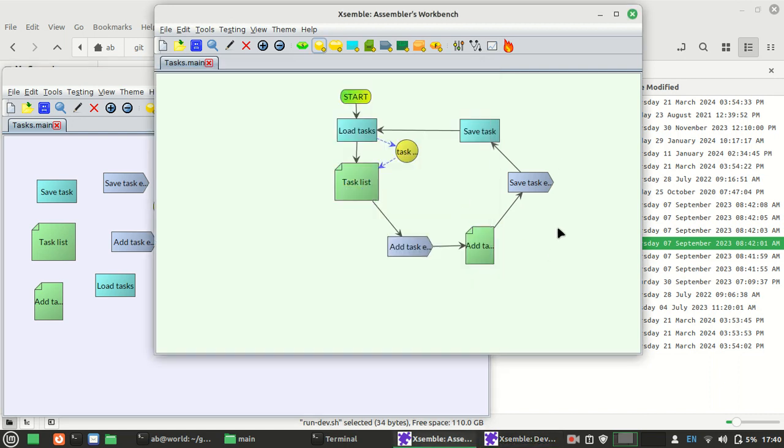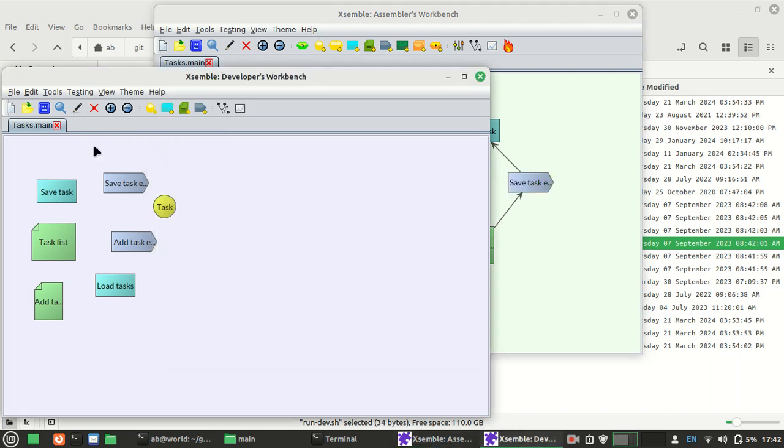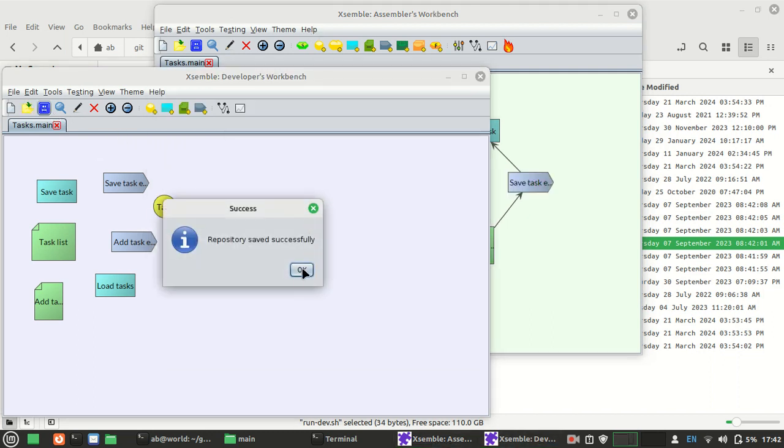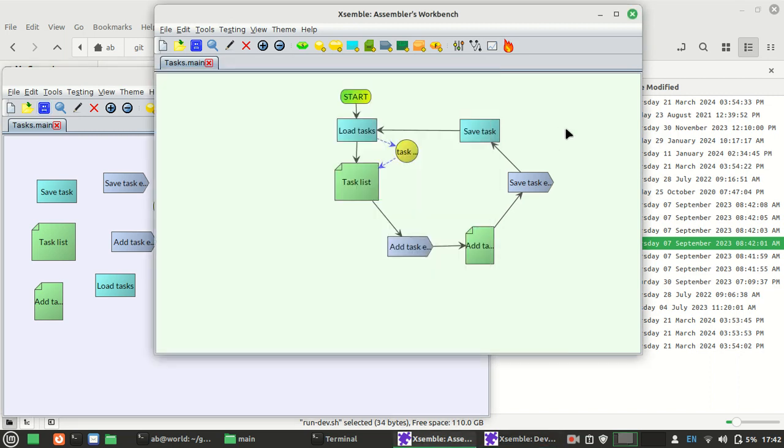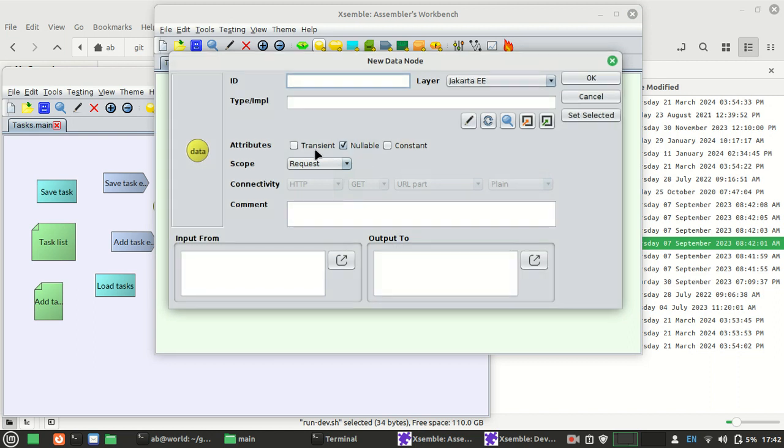Okay, from here, let me create a transient node between this and this. Transient because it is going from web to the server, and that is going to be an HTTP call, typically an HTTP post request in this case, because it is going to take the complete task with it. Just save this repository so that these components are going to be available to you, just to be on the safe side. Fine.